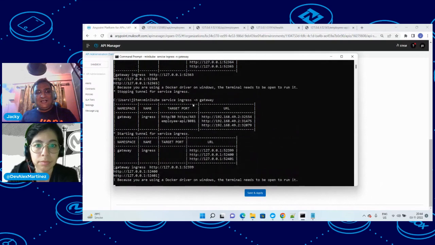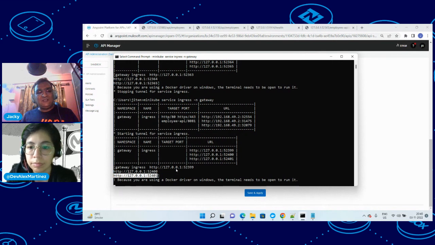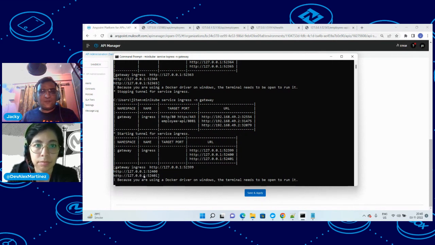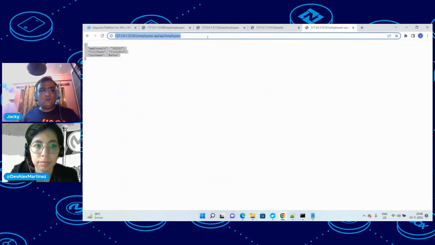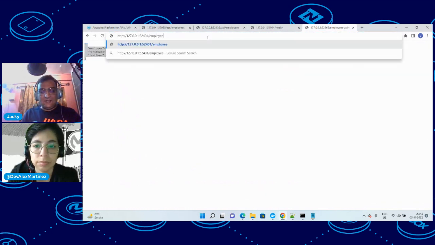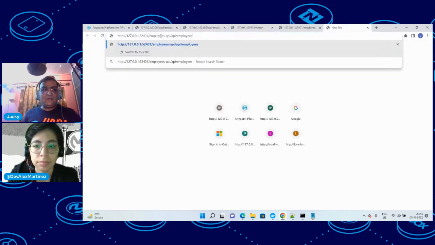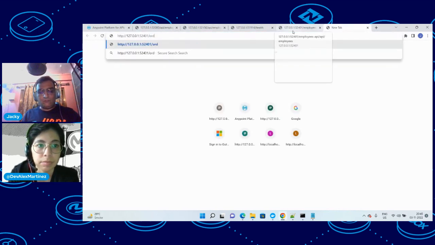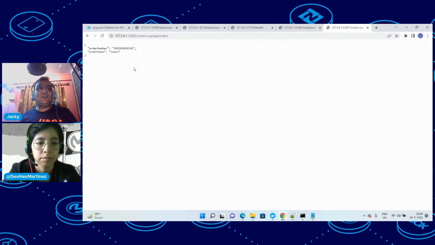I am just taking this URL from here. In a real scenario, you would set up an application load balancer on top of this, so you don't have to execute this command every time. This is just for demonstration purposes. Now let me do both things. First, I will run the employees API again, gateway/employees. I got the response. Copy this command. Let me run the orders API now. We got the orders response. They both are running on the same port.